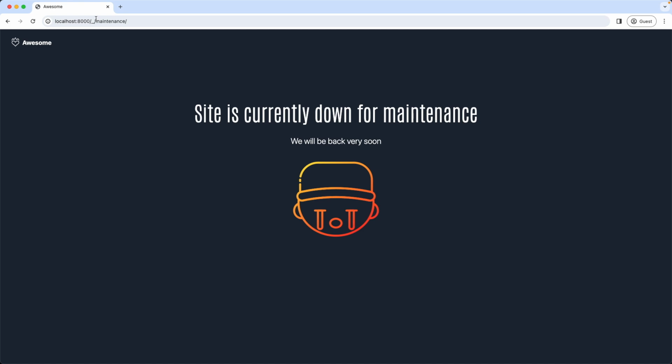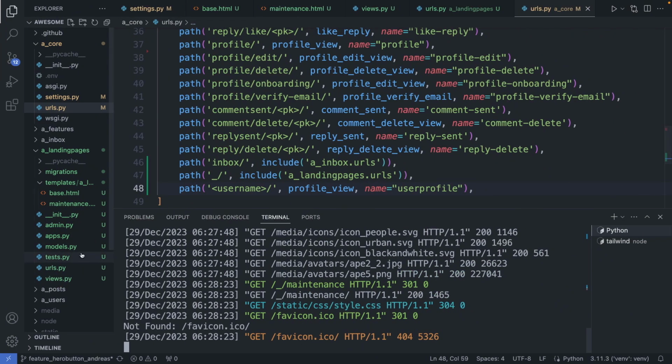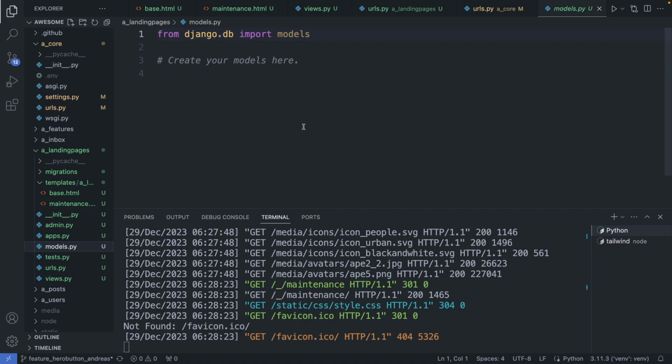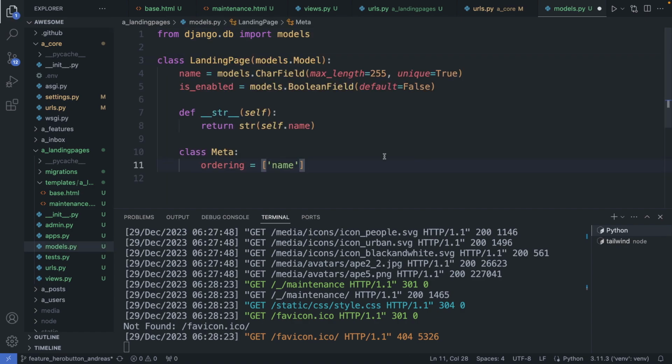So far so good. Now let's create a table in our database which stores the value if this page is enabled or not. So let's go to our models.py file. And let's create this model. So I'm calling this table LandingPage. It has two properties, the name of the landing page and a checkbox if it's enabled or not. We represent this object with a name in our admin interface, and we order all the landing pages by name. Okay, save this file.